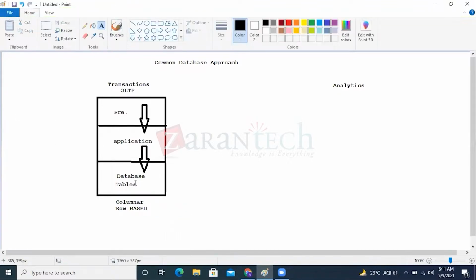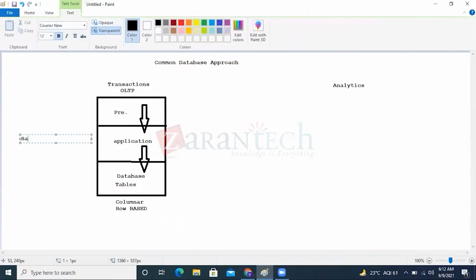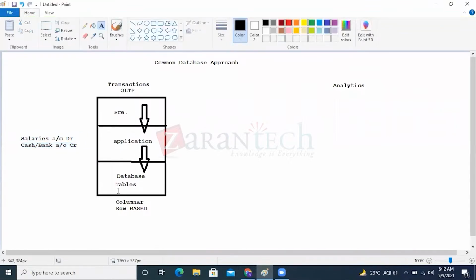The database is going to have multiple tables. For example, if I'm posting a transaction, salaries account debit to cash or bank account credit, this is a transaction. In this transaction there are 2 line items: one we call a debit line item, and the second one a credit line item. When the transaction is posted, it goes and is stored in the database in the form of tables.